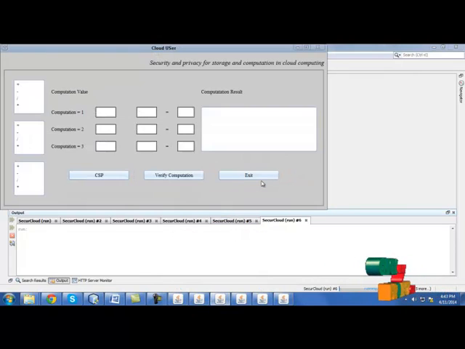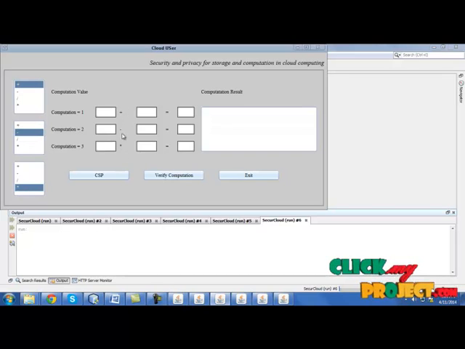Here click next. Now we need to identify computation. Select the arithmetic operators. So the arithmetic operators will be displayed over here. Now we need to perform computation. For that we need to give message blocks as input M1, M2. Only in this format we can give the input. Then only we can get valid output. First select CSP.